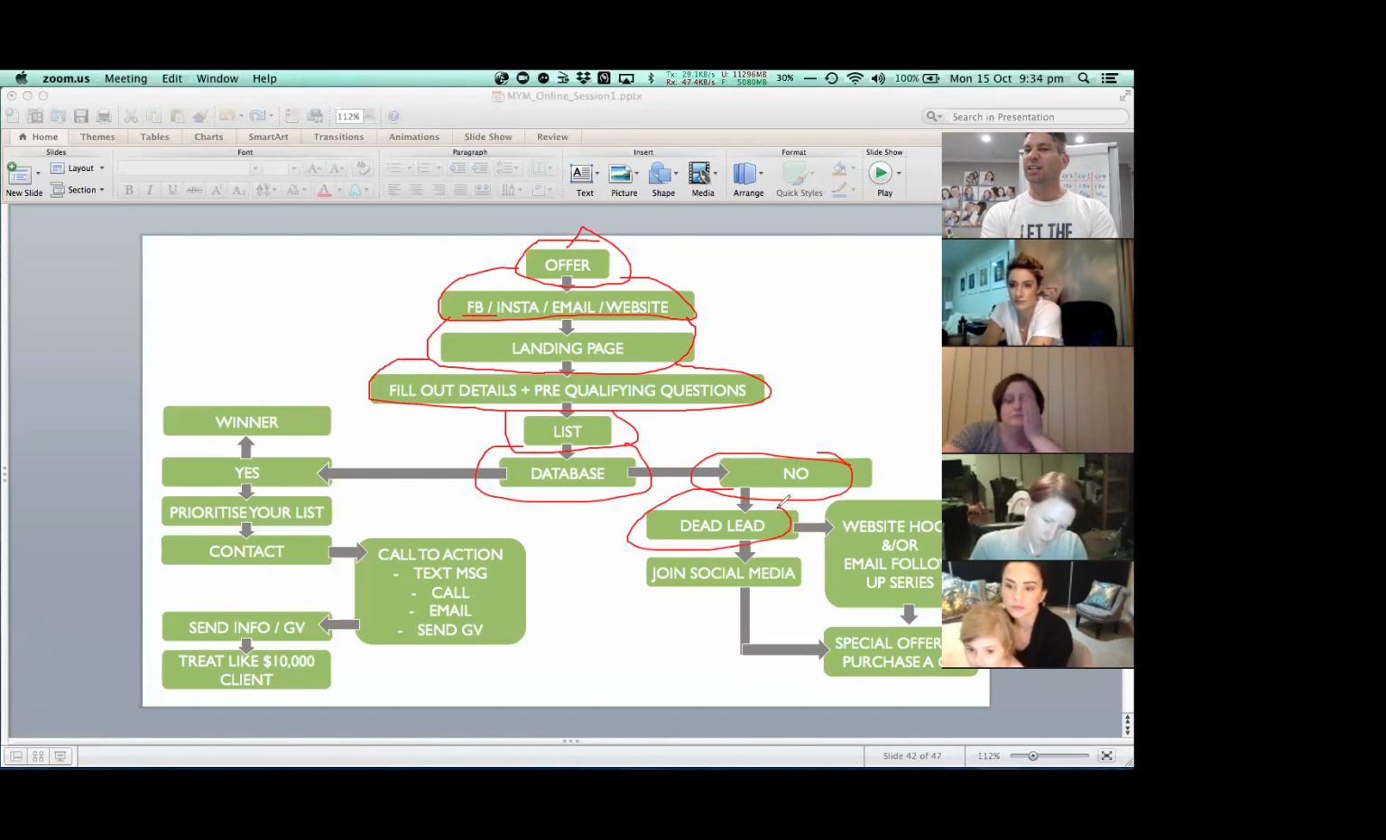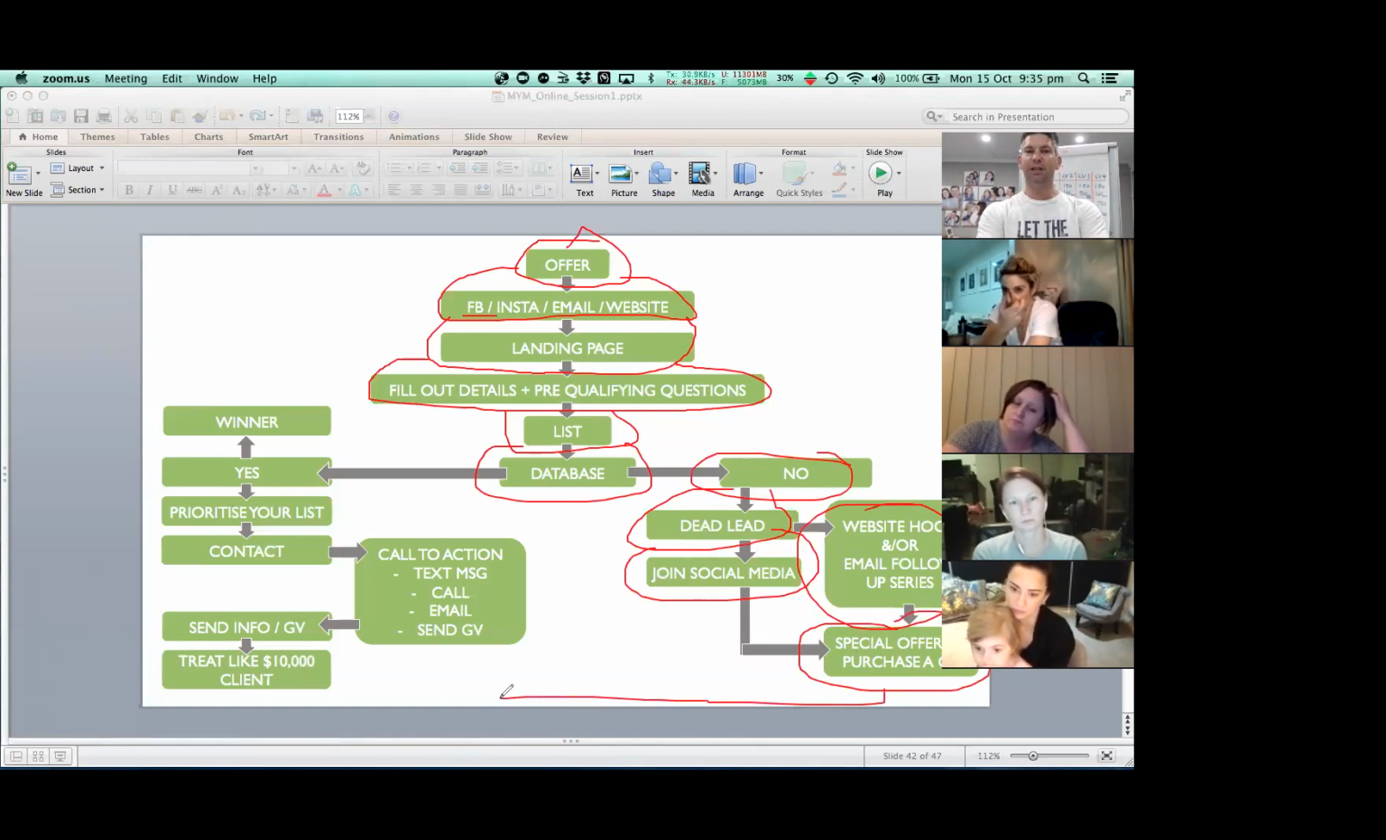They're a dead lead virtually straight away. They're in your system, but as a dead lead. Don't just not enter them, put them in your system as a dead lead, because you want them to join your social media. They might be a no and a dead lead now because they're not educated enough about what you do to realize how awesome you really are. You're going to send them your website hook and put them into your email series. In your email series and on social media, you'll do a special offer, and believe it or not, they might actually say yes. Then you treat them like a $10,000 client, like a normal client.